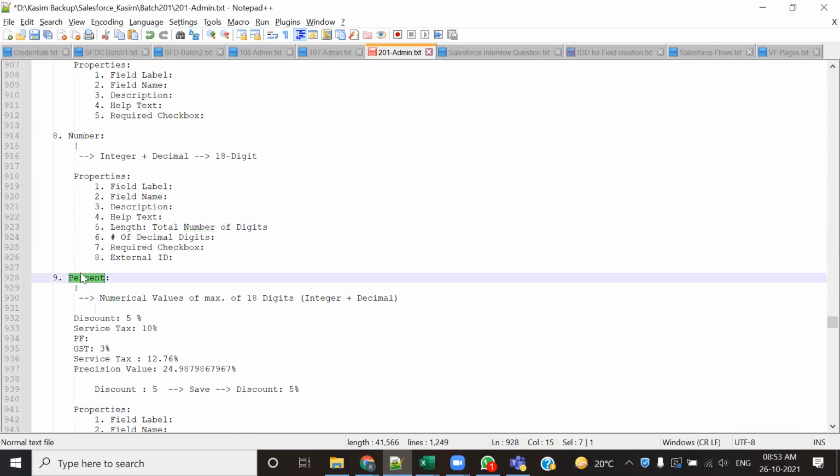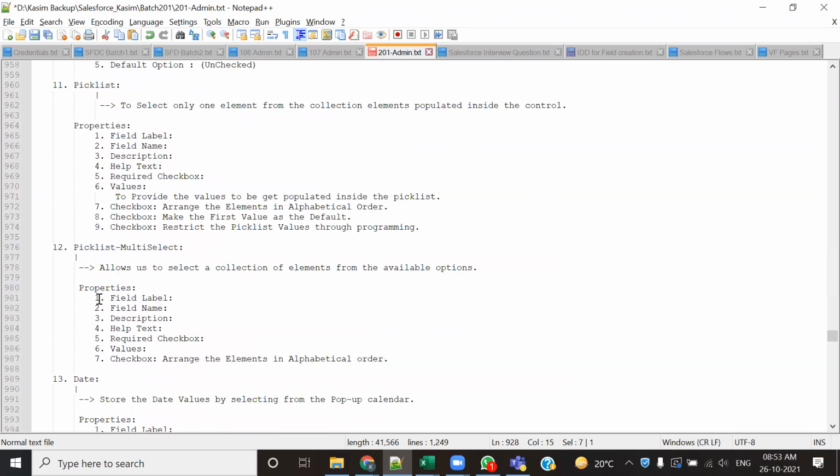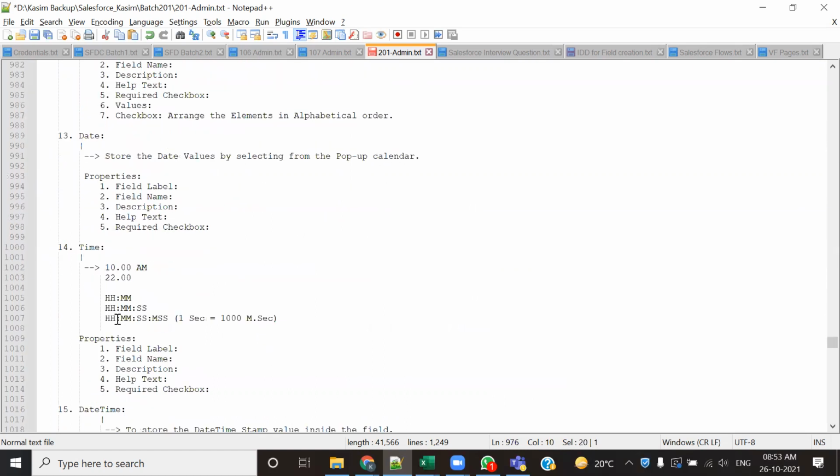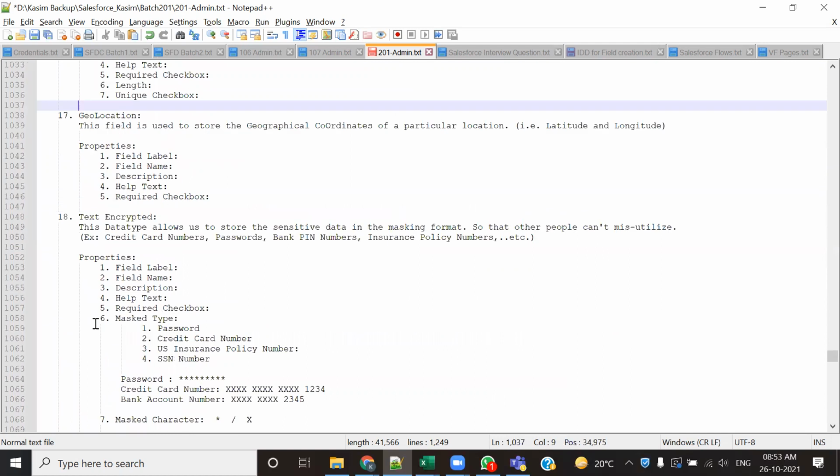Number is a data type. Percentage is a data type in Salesforce. Checkbox is also a data type. Pick list is a data type. Pick list, multi-select pick list. What this is and how it looks, we will see all that. Date time, currency, geolocation, encrypted text.